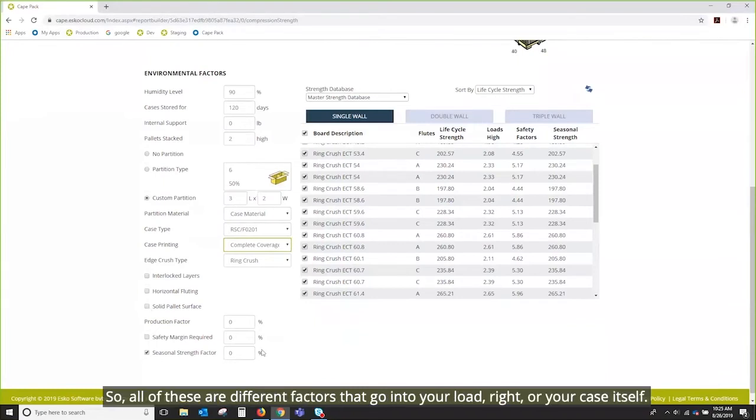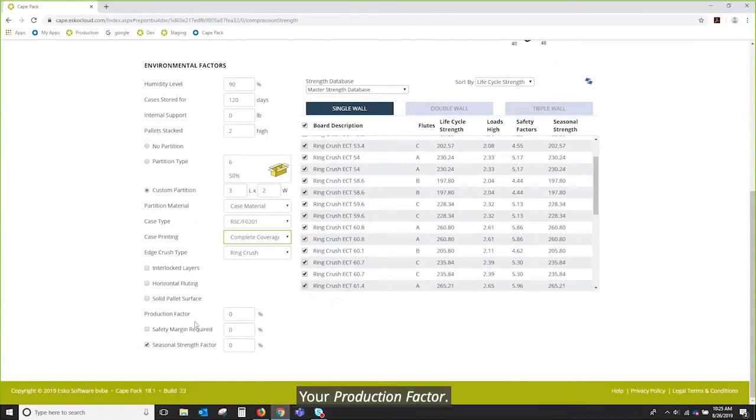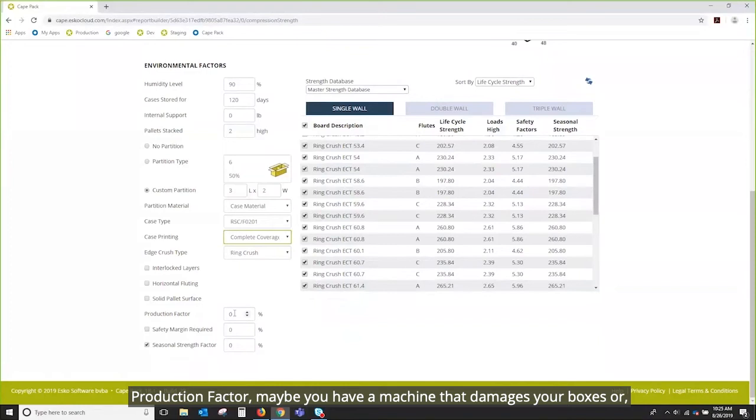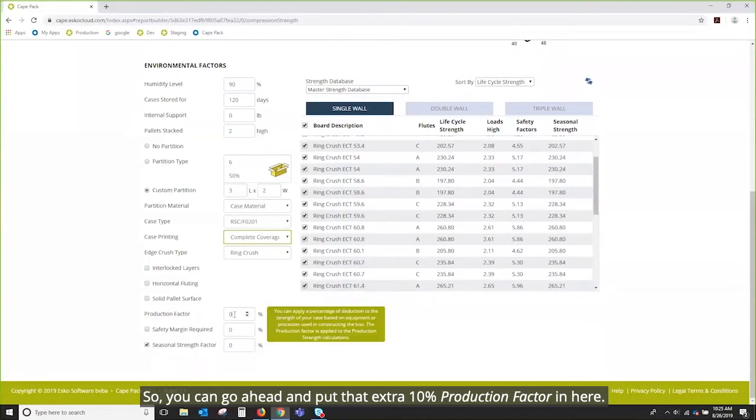So all of these are different factors that go into your load, right? Or your case itself. Your production factor, maybe you have a machine that damages your boxes or condenses the corrugated in them more than the others. So, whenever you use that particular machine for a job, you know that the box is going to lose 10% of its strength. So you can go ahead and put that extra 10% production factor in here.